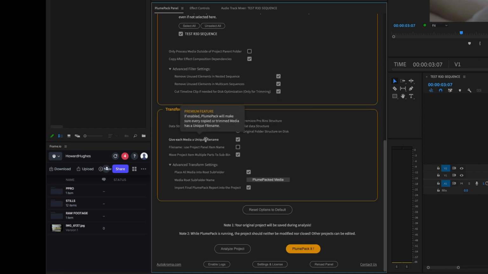Give each media a unique file name. I turn this on. I think for color, when I'm just going to deliver to you final colored files, this probably doesn't matter. So in this case, enable that. Definitely turn this off though. I definitely don't like that. If you have that on, it's going to rename the clip based on how you renamed it in the project.